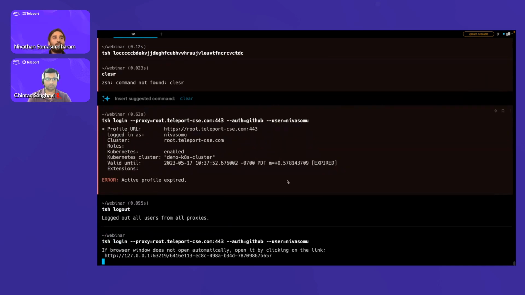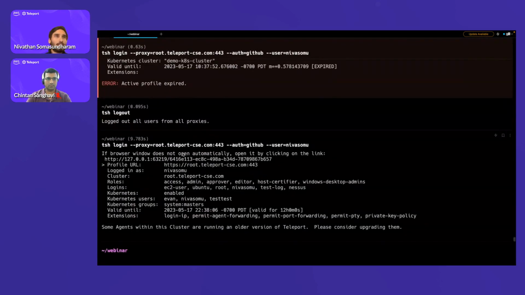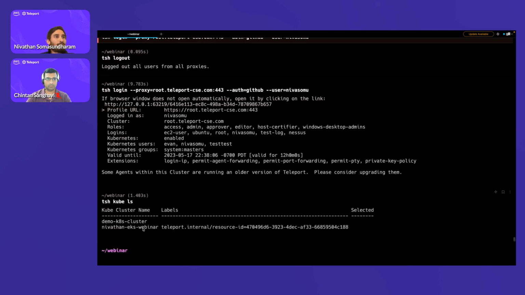When I log into Teleport, Teleport automatically opens a browser, and I'm already logged into GitHub. So you can see authentication happens through GitHub, which is my SSO provider. And you can see I have been logged in as Nivathan, that is my username. And these are the groups I have permission to access. So let's see what Kubernetes clusters I have access to. tsh kube ls. These are the two Kubernetes clusters that I have access to. Let me log into the first one.